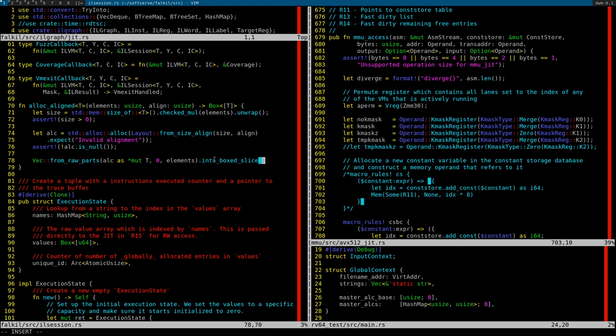And then I'll need a fill pattern or an initialize routine. What do I want to do here? That's going to make a box slice out of that, but it will be the wrong length. Checked mul, greater than zero, size align.